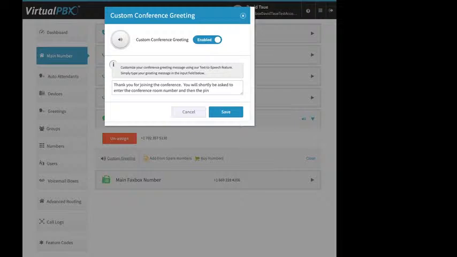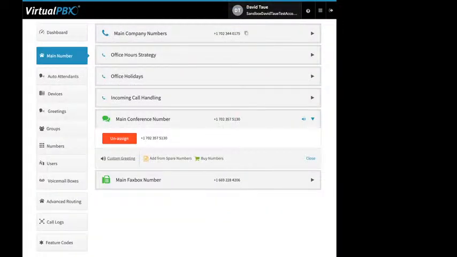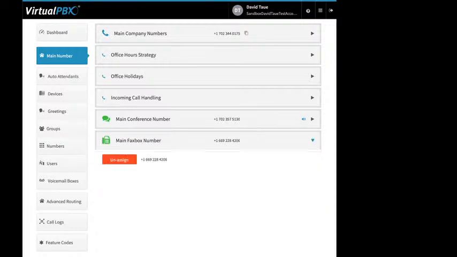And again, you have that 250 to 350 character limit. Right now, there's no option to upload your own MP3 or WAV or OGG file for the conference room. Main fax box number, you can have just the one. So if you don't have one here, you would have the links here for add from spare or buy new. Now, unfortunately, on this account, the fax box is broken just because it was a test account.